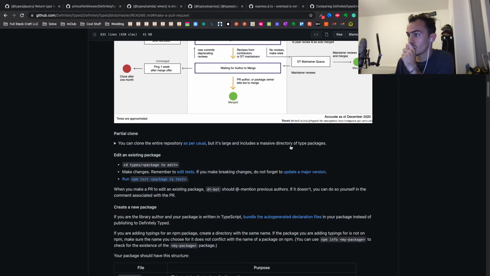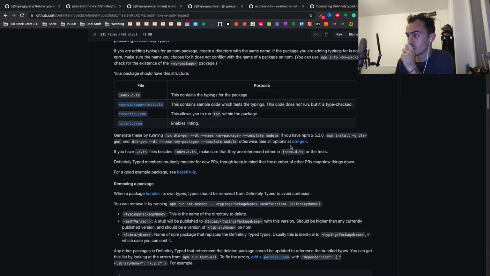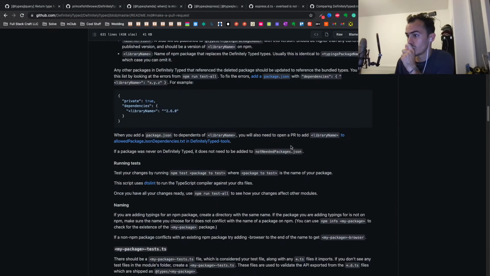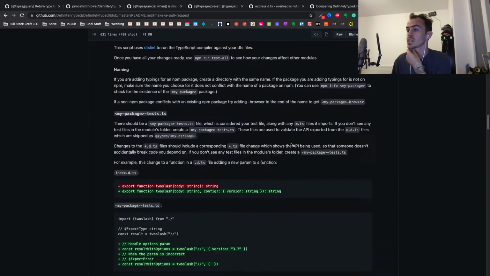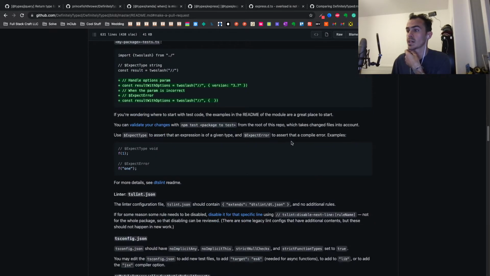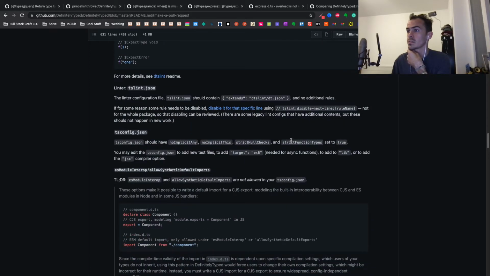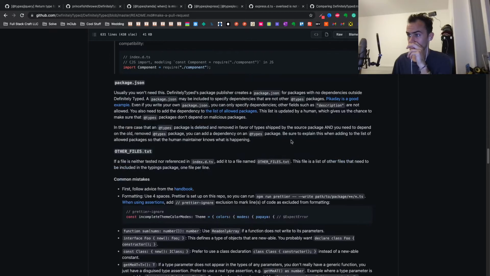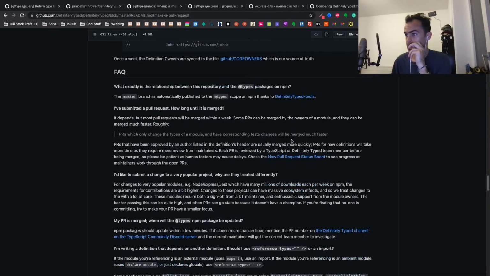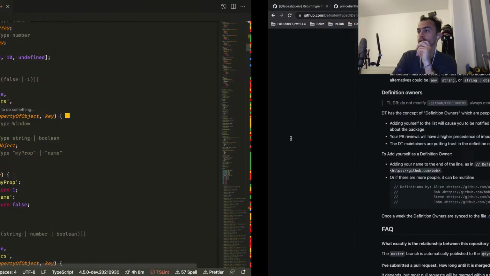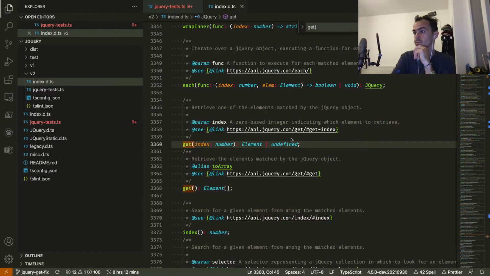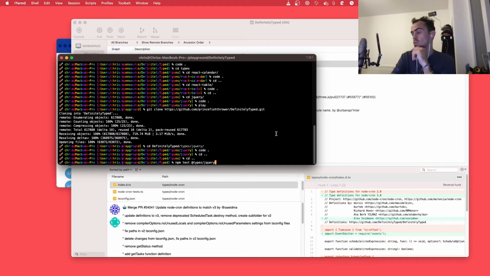Oh, you can do partial clones. That would have been helpful to know. Okay. Naming, tests, blah blah blah. Tests. Yeah, I gotta install. It's the first step, right? So, npm install. That'll be a miracle if that even works.